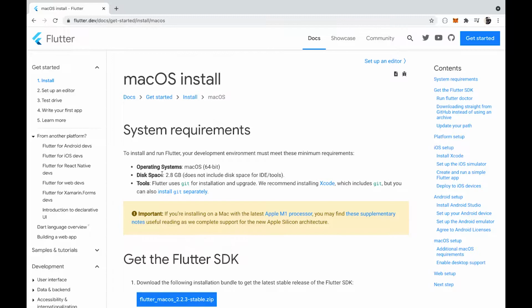Obviously you're going to have more than that. It's also showing an important note for the M1 chip, and I really suggest you have a look at that. But right now I don't have a Mac M1 silicon chip, so I don't have to worry about it.